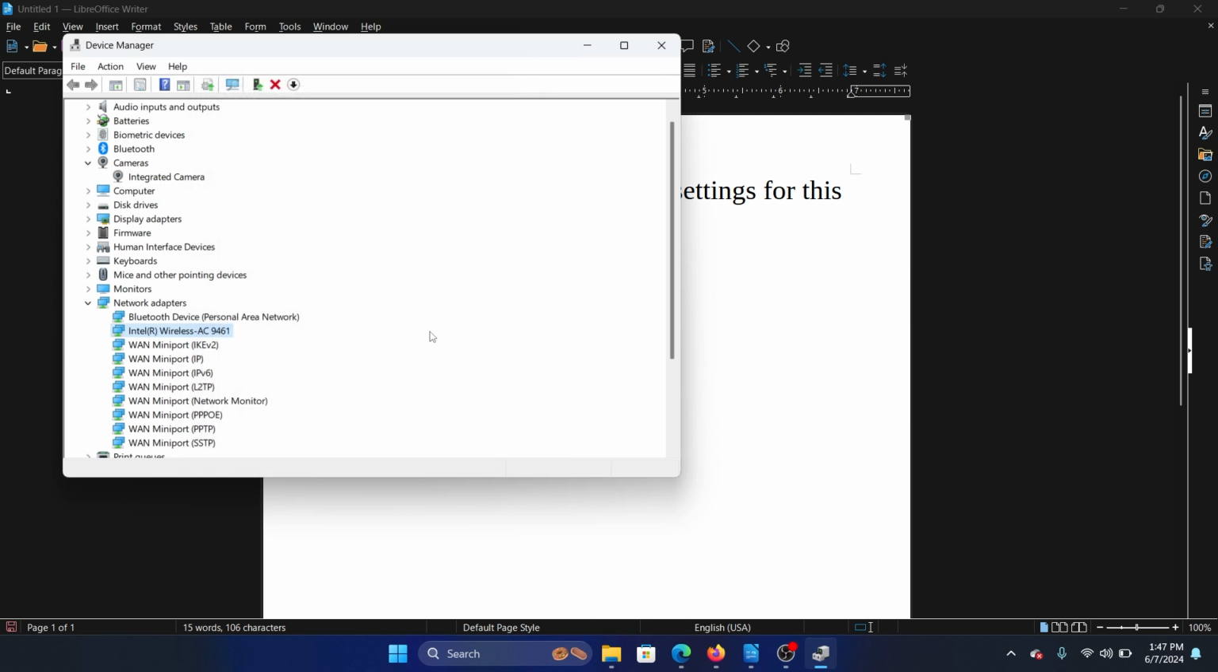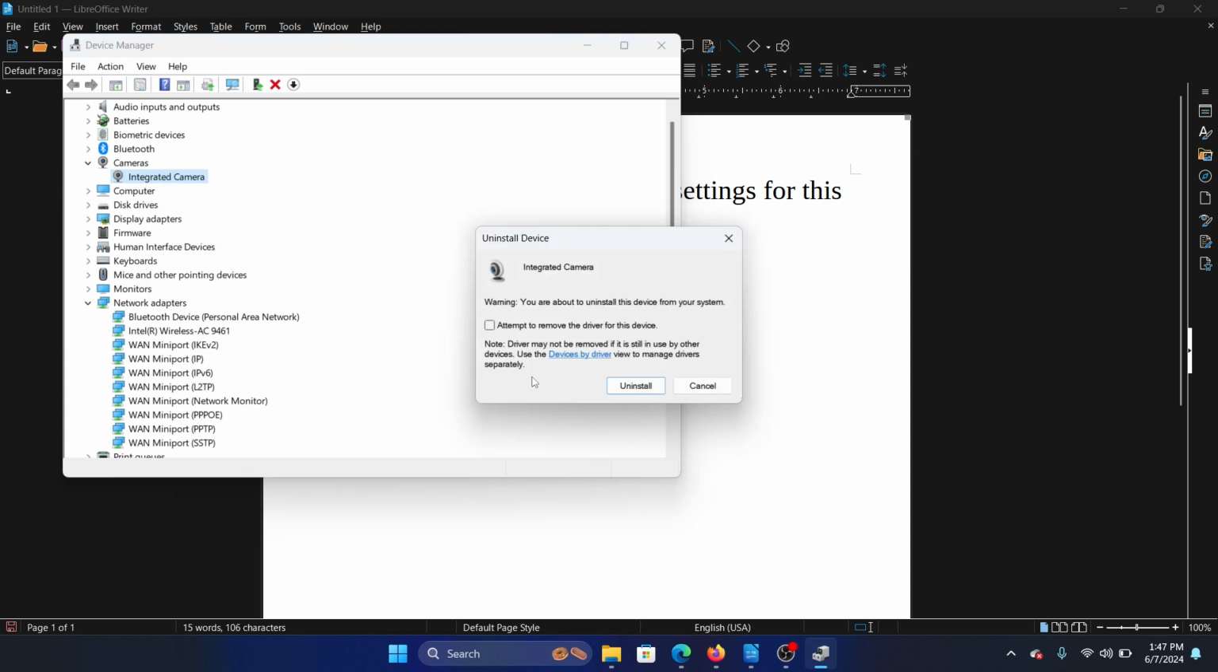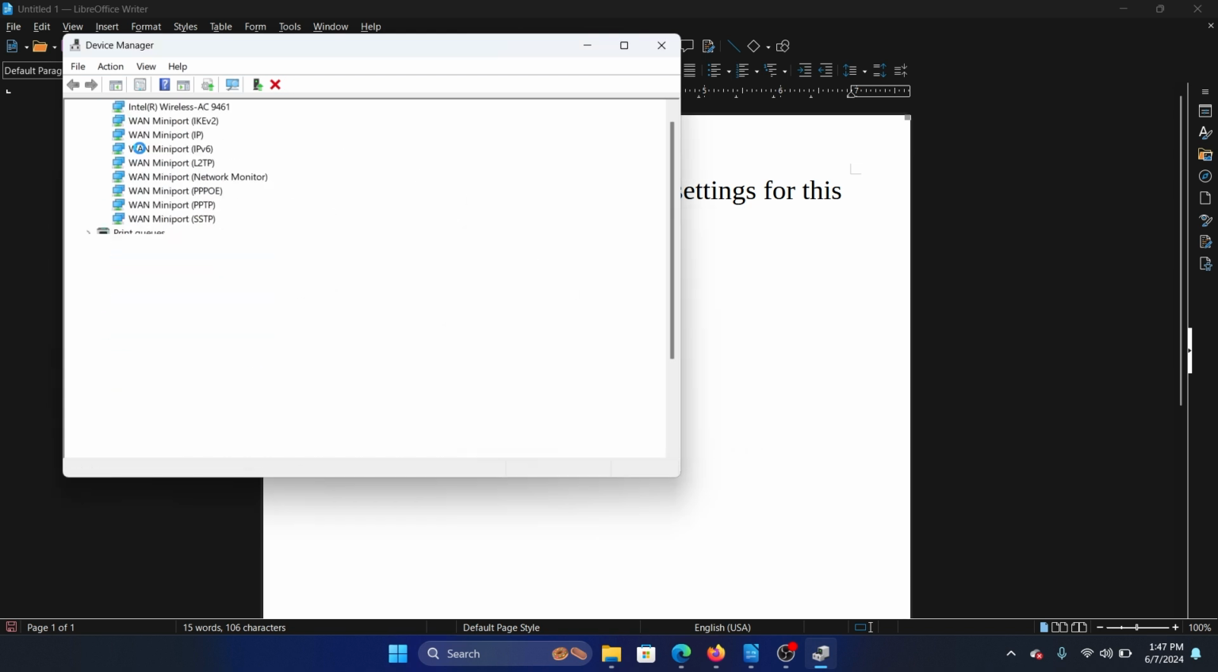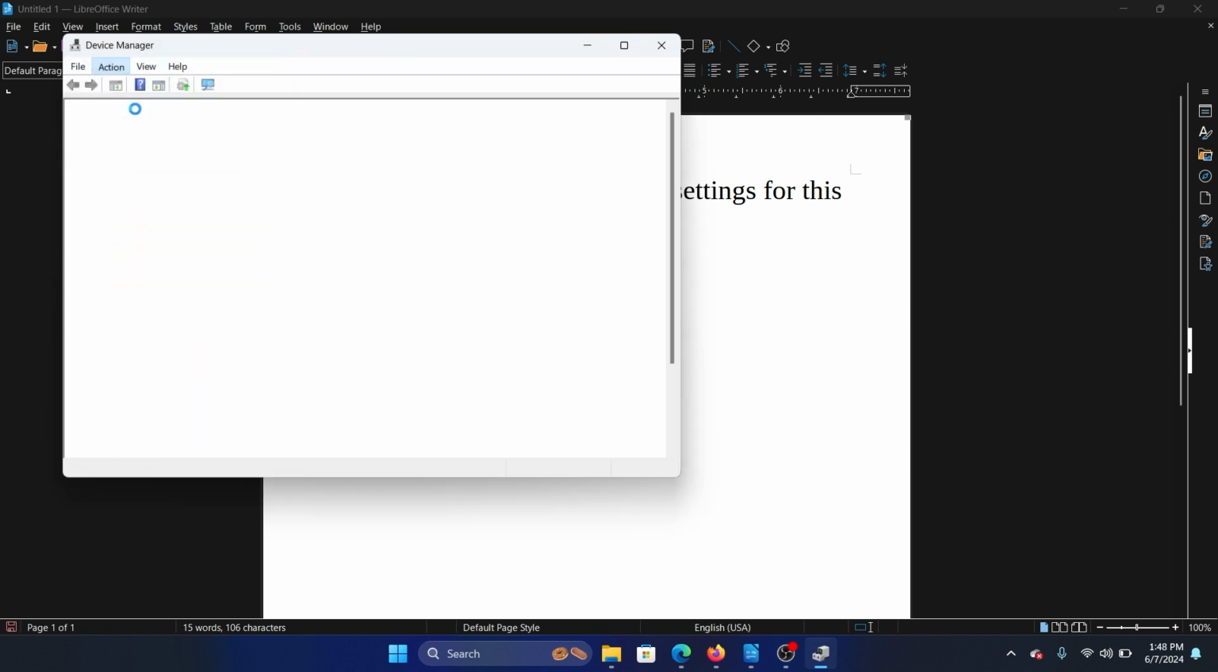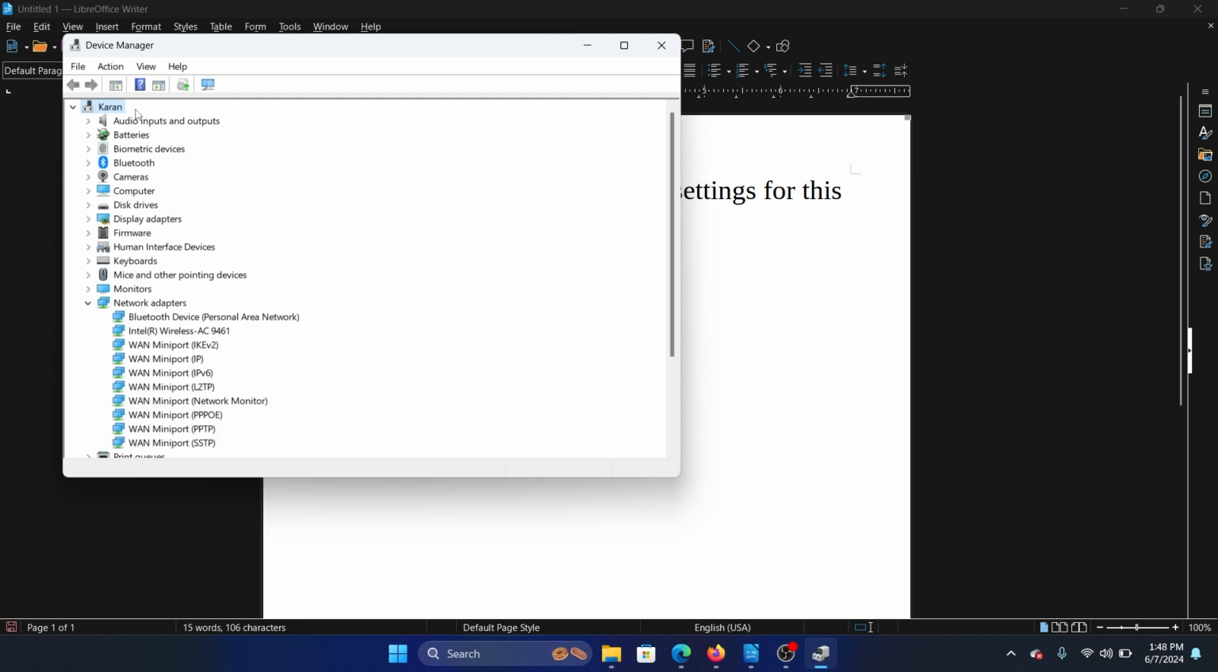But if it does not solve the problem, then let's say it is with the camera driver. So right click on it and select Uninstall device. Click on Uninstall. As you can see, the device is gone from the list. There is no camera driver now. Click on Action, Scan for hardware changes, and this will fix the issue.